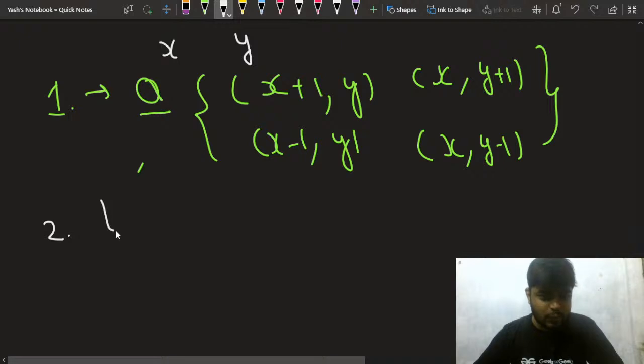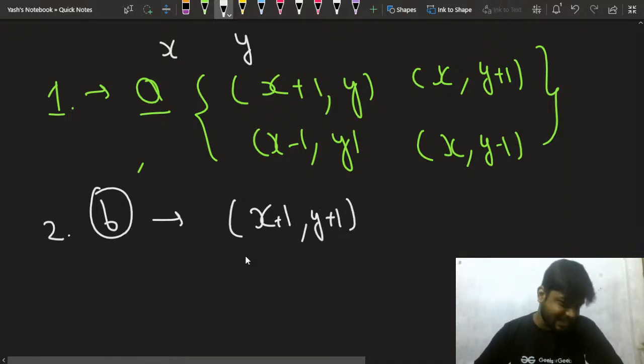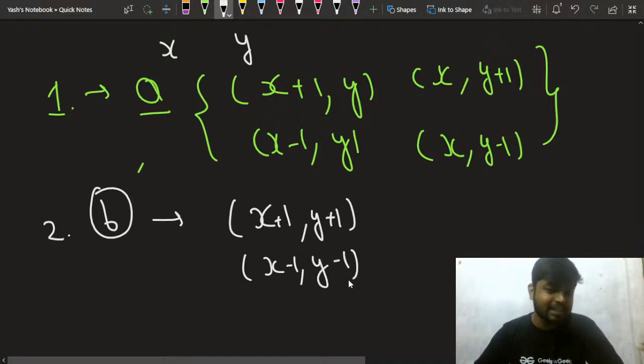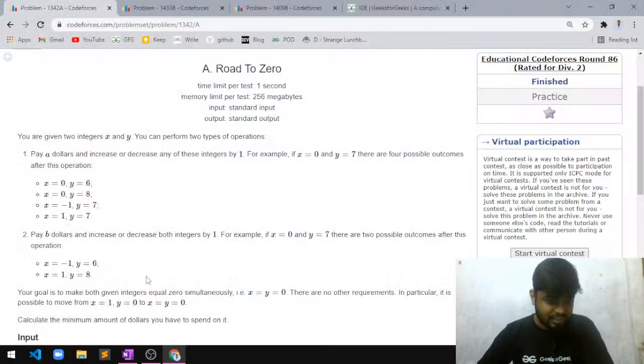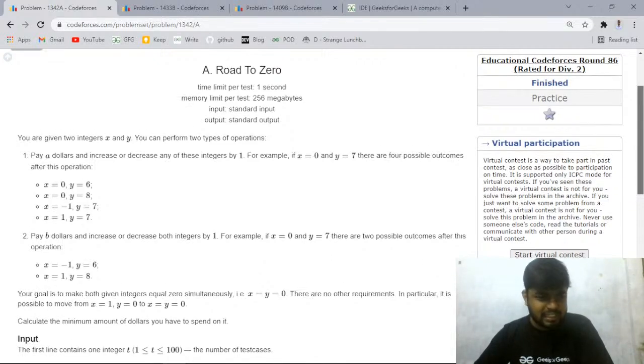In the second operation, you can pay $b, and with that you can do x plus 1 comma y plus 1. That is, you can either increase both or decrease both of them, right? So this is what has been stated in the question. Let's say x was 0 and y was 7. If you decrease both by 1, it will be minus 1 and 6. If you increase both by 1, it will be 1 and 8, right? So this is very much clear.